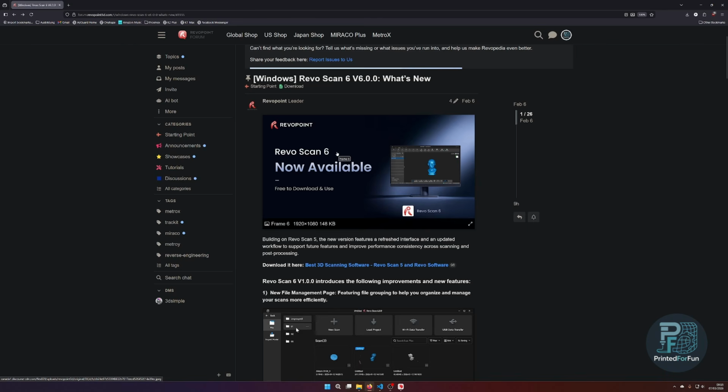Currently, RevoScan 6 is only for the default RevoScan software used by, for example, the Miraco or also the other infrared scanners like the Range, and I think the Inspire original also uses it. But I guess this update will then also trickle down to the other versions like Revometro for the MetroX and MetroY series and RevoTrack.